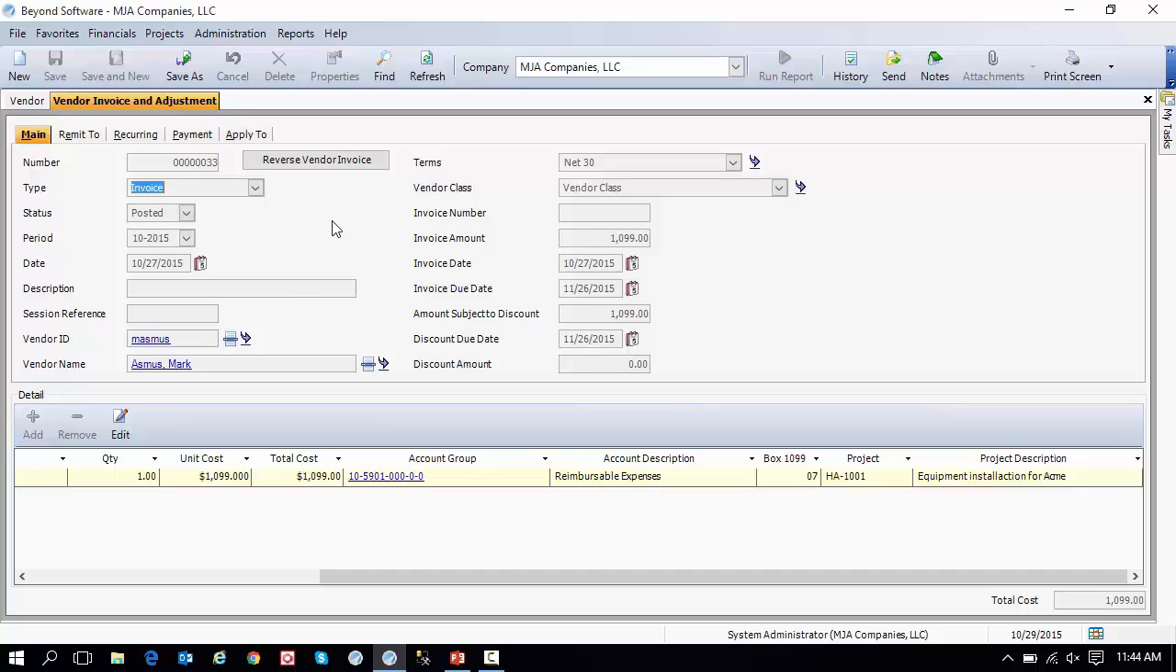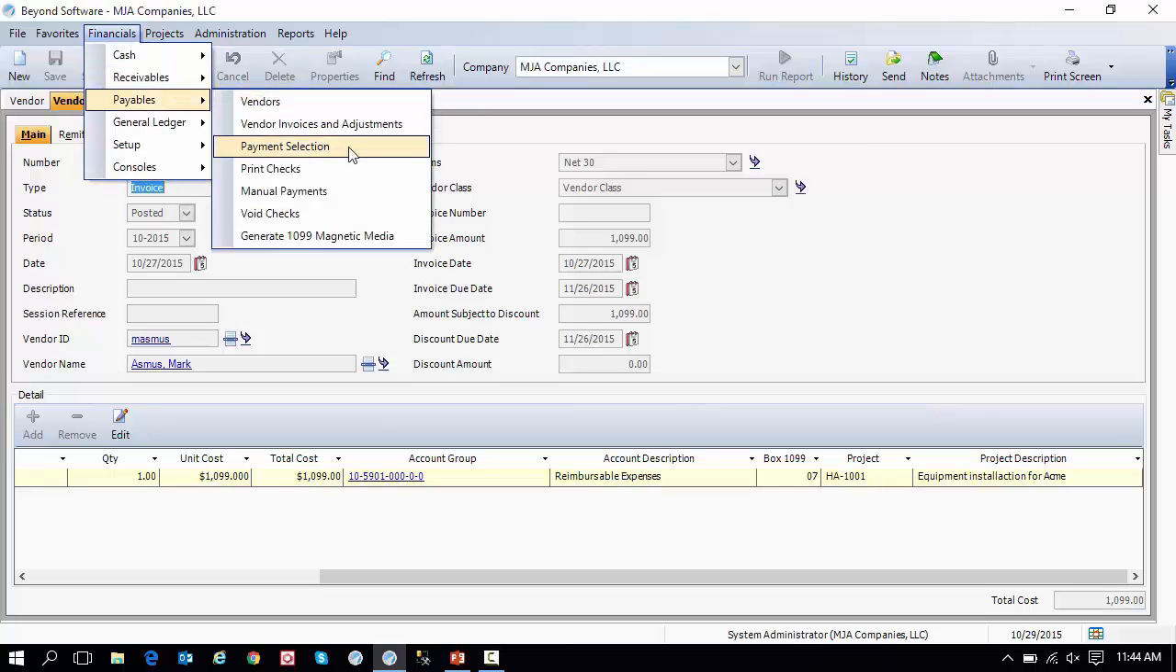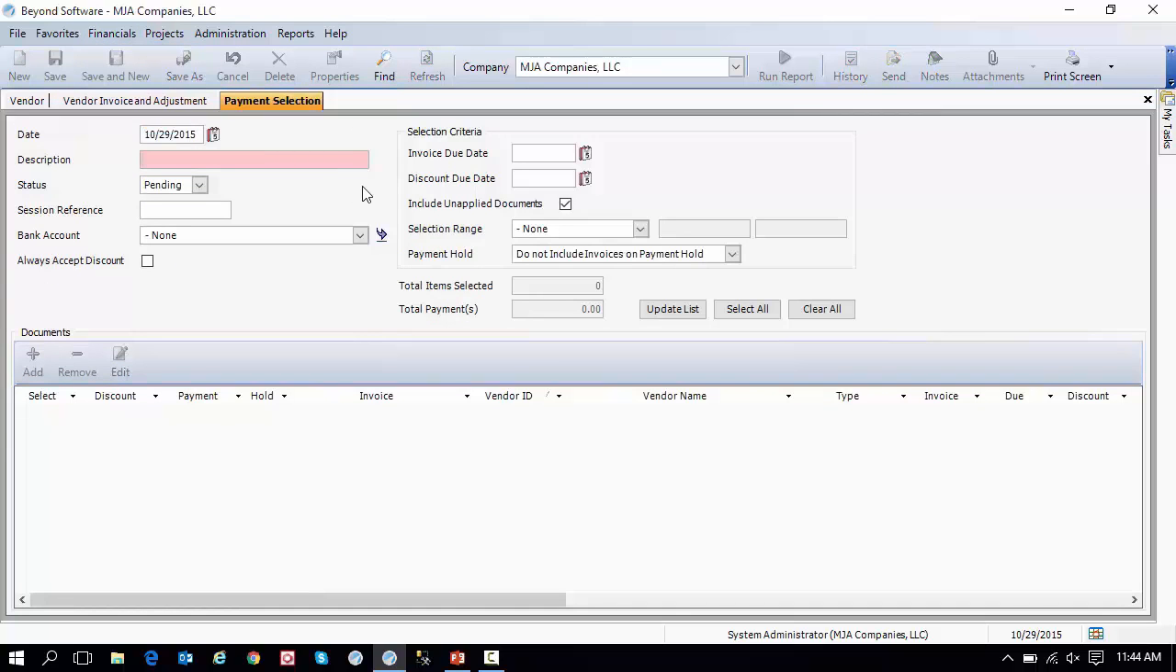Once the documents are entered, usually the next step is to try and pay them. So if we go to Payables, Payment Selection, and I will give my payment selection a description.